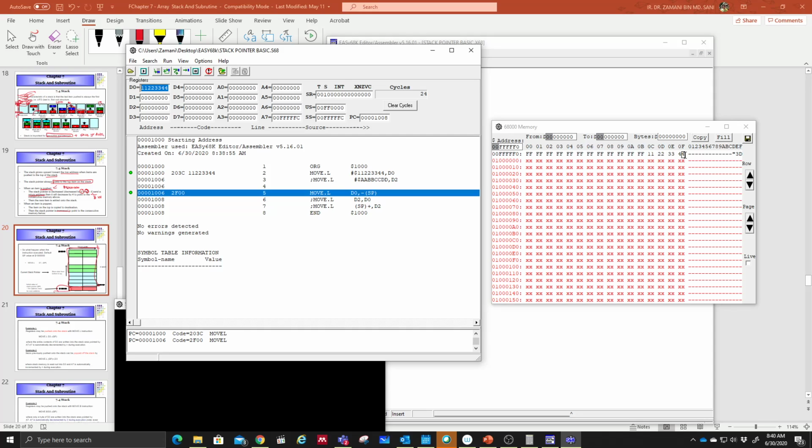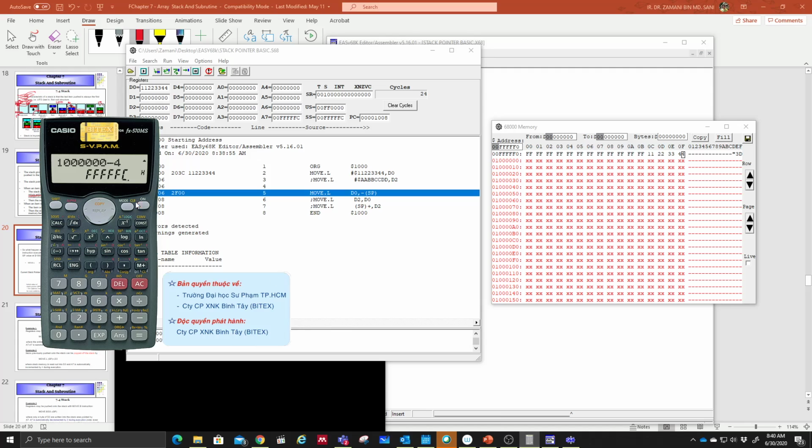This is a long size word, so you have to decrease your stack pointer by 4. Now look at your stack pointer. It changed to the latest value, which is FFFFFC, which is this one. So I repeat, just now this is 1 million, 1 2 3 minus 4. So now the latest stack pointer is FFFFFC.